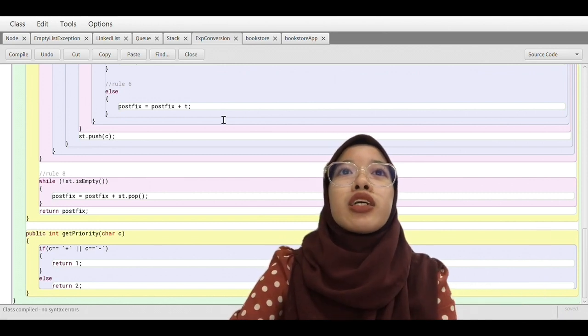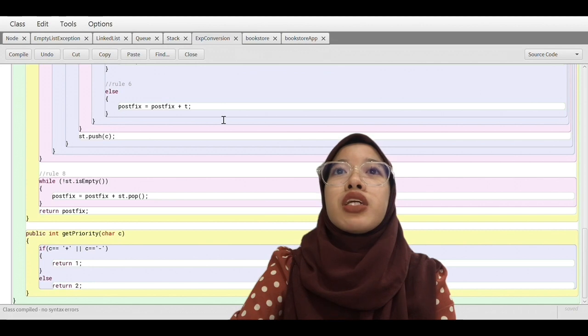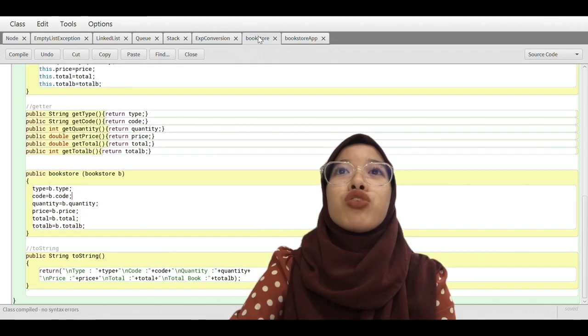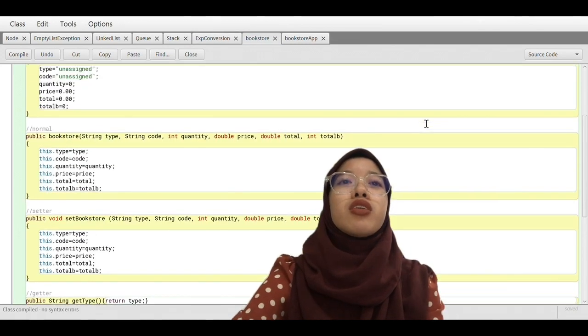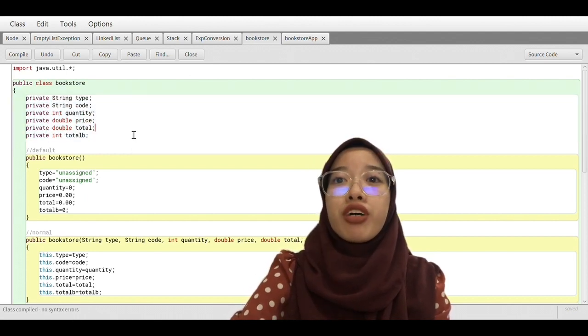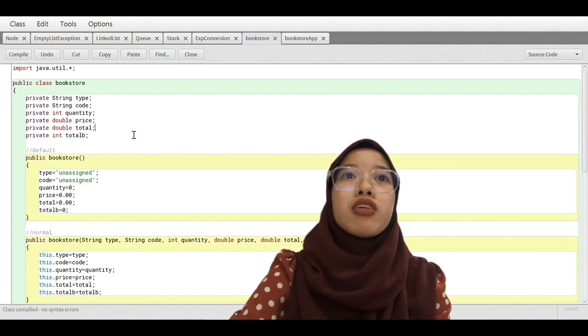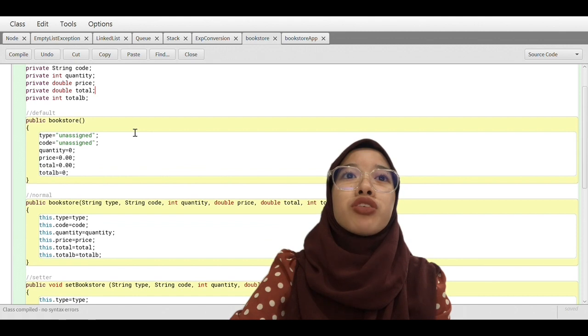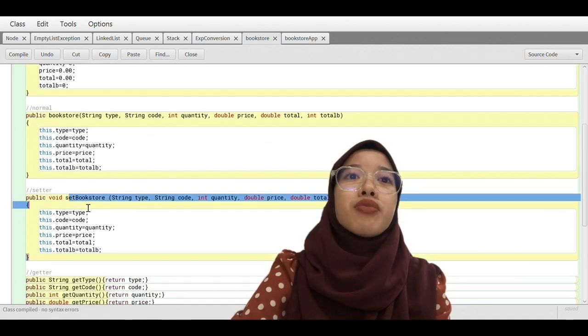Okay, we already took a look at node, linked list, queue, stack, conversion, empty list, and now we're going to take a look at the bookstore. This is the bookstore class. Here we declare all the private string types, the modifier, the data. This is the default constructor for the bookstore. Normal constructor, the setter we use set, the getter we use get, public bookstore, bookstore B here, and toString.